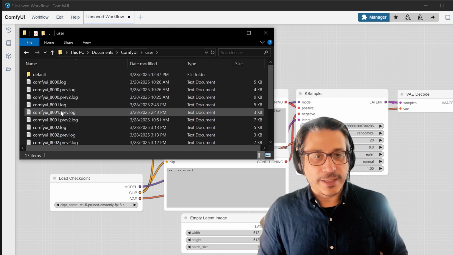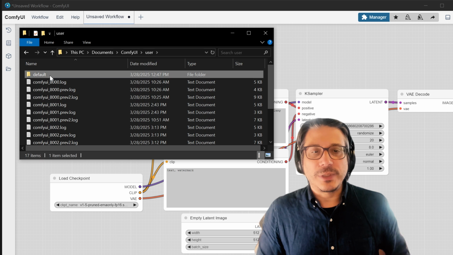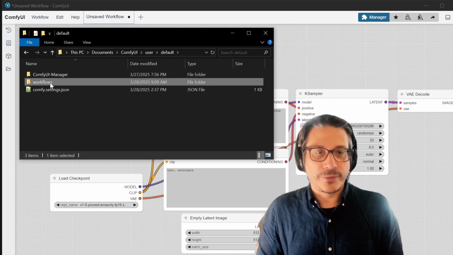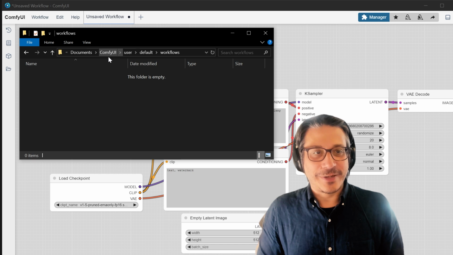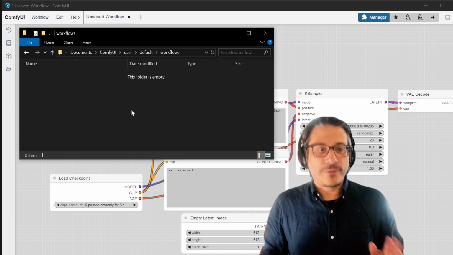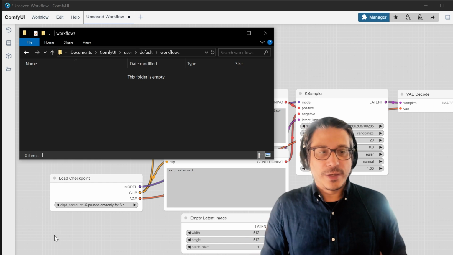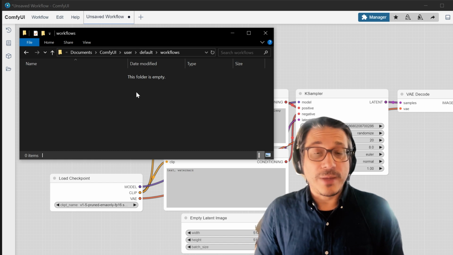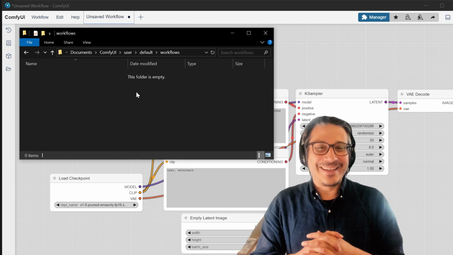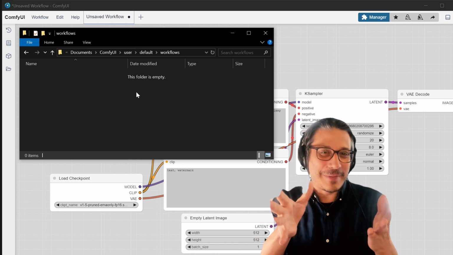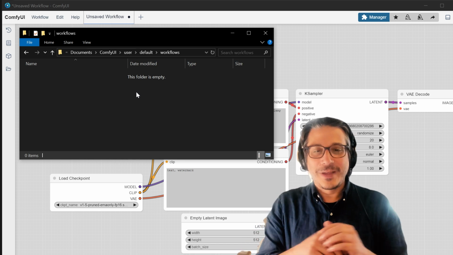There's a bunch of stuff in here, but if we drill down all the way into 3 levels down here, which is at the base path directory user default workflows, this is where workflows are stored. So we may or may not want to do something about that. This is a bit of an inconvenient location for a workflow.